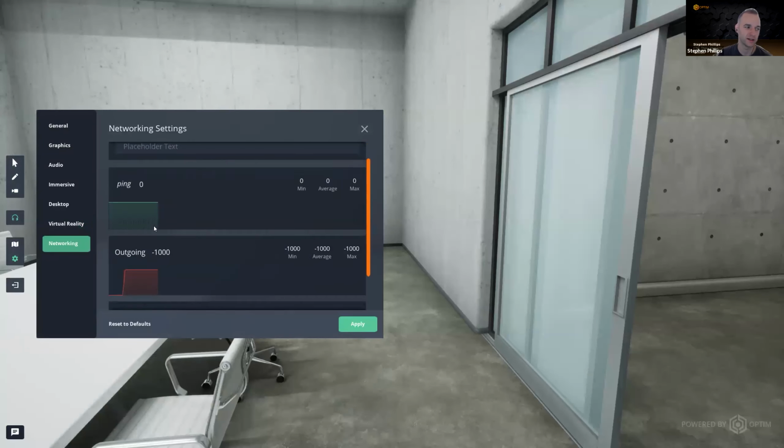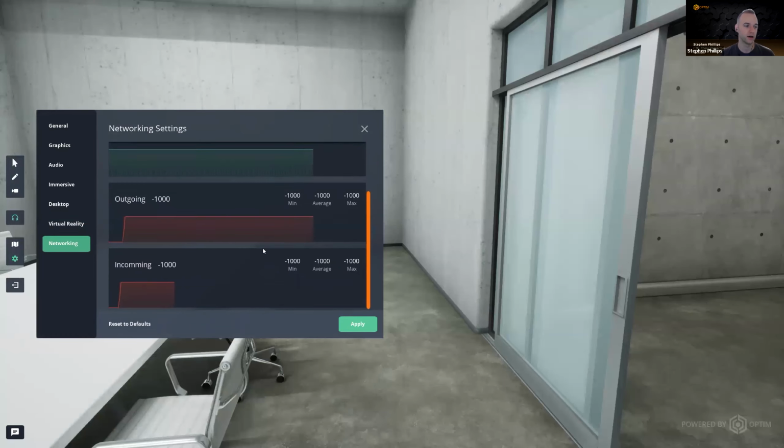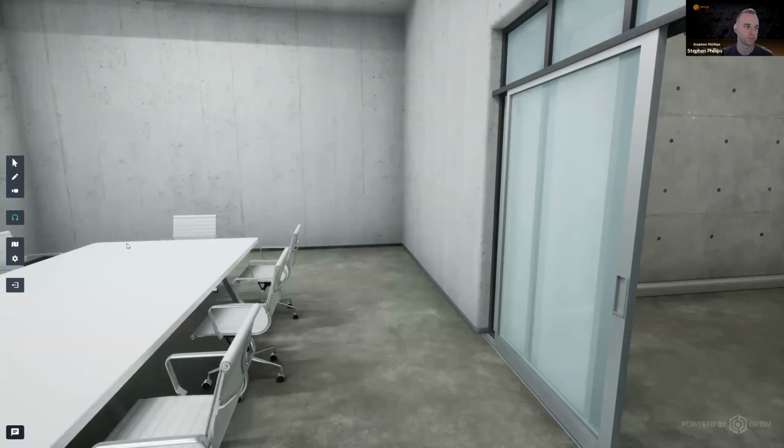And a networking setting is just a way to debug your ping if you're in a multi-user session and see your total network traffic. Some of these are a bit more advanced, but there's something in there for everyone.